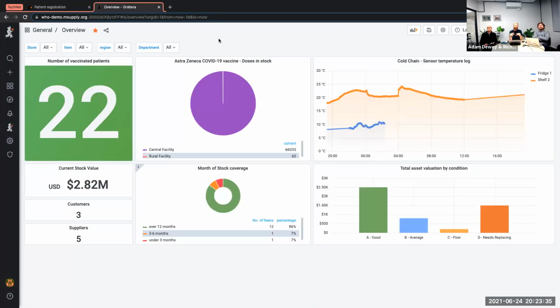So you have to log in to view this information, so you can restrict who can see the information. And this is just a demo dashboard that I've made myself. I've configured it to say, okay, the only things I'm really interested in are the top row, so the number of patients that have been vaccinated and where the AstraZeneca COVID vaccines are located. I've got the two stores, the central facility, which is the warehouse, and the rural facility, which is my local clinic.